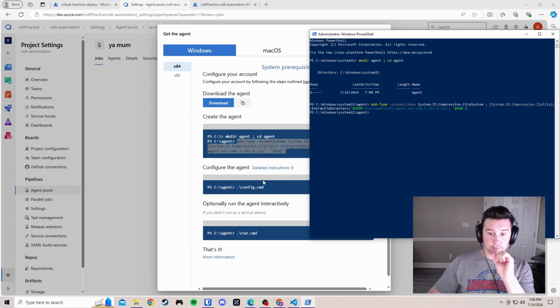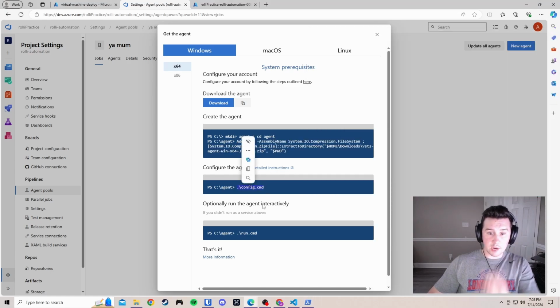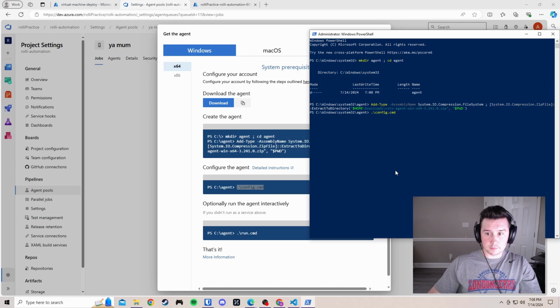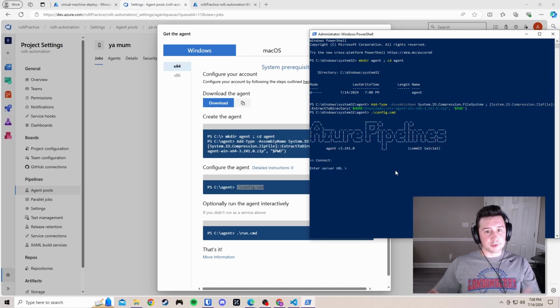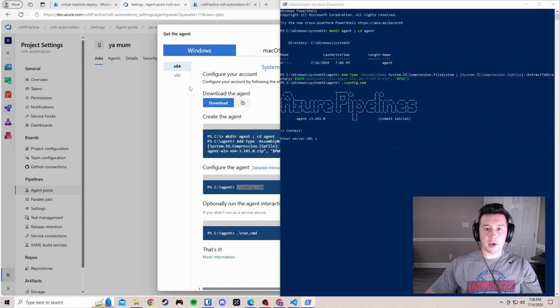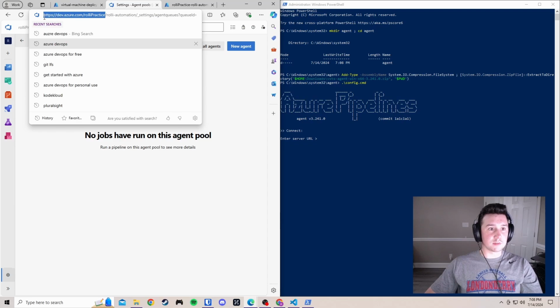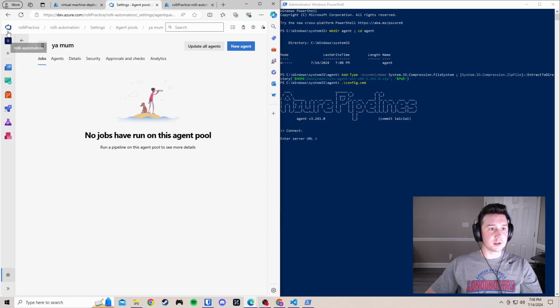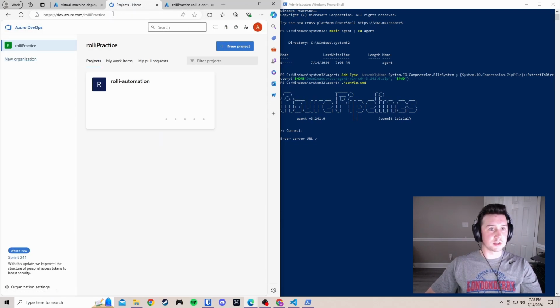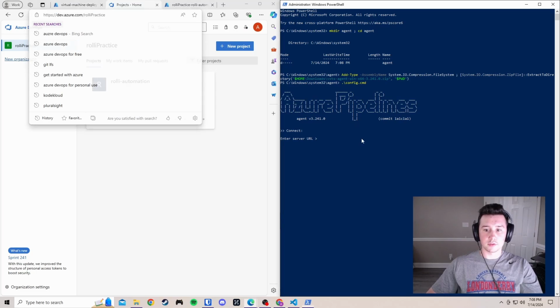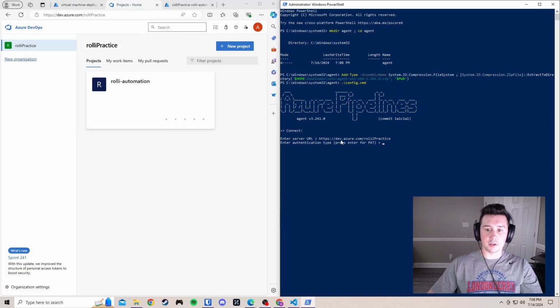Okay. And now we need to configure the agent as well. And this is where it gets a little bit tricky. So keep this Windows PowerShell up and then go over here. We are going to want this specific part of your projects. An easier way to do that is to click the Azure DevOps signal here and then click this and then copy that and paste it in here.